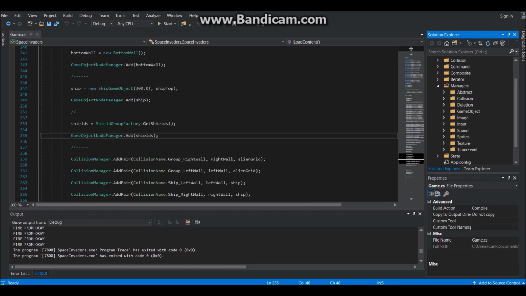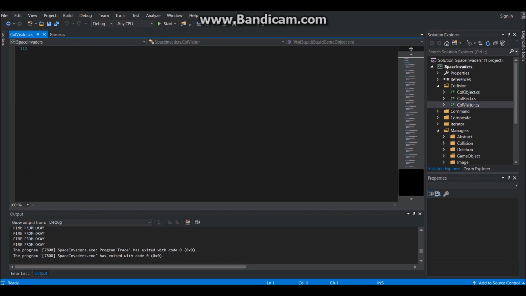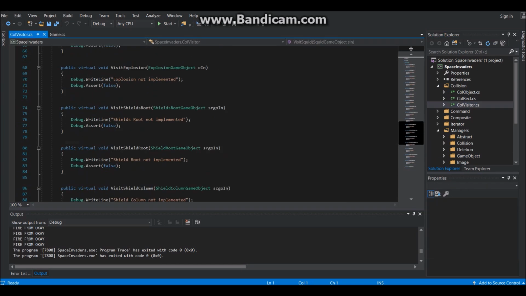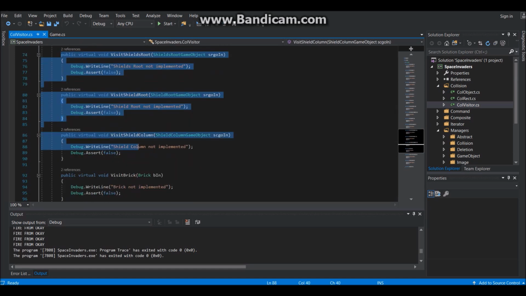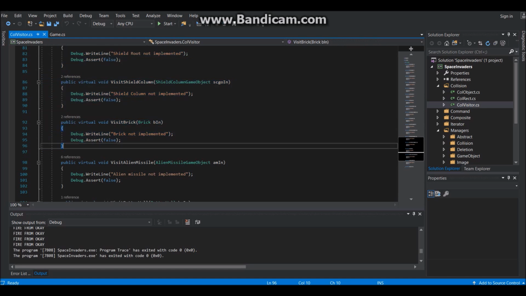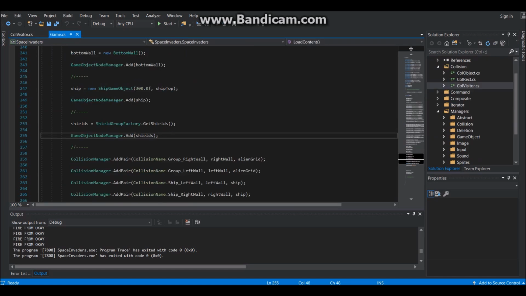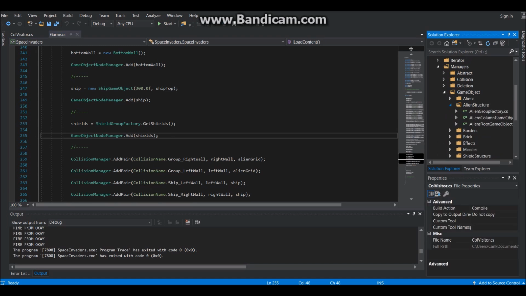So the shield structure also participates in the visitor pattern for collisions. We see that in the visitor we have new visit methods for shields root, the individual shield, the columns, and the bricks. So now to walk through the collision between the alien missile and the shields, let me just go in how it starts off.